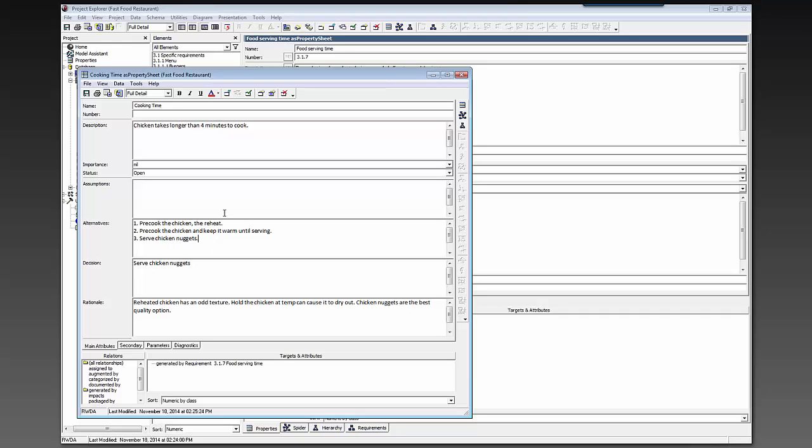Obviously, this would take you longer in a real-life scenario. You'd have to go out and talk to your stakeholders and come up with some alternatives. You could even consider changing the 4-minute requirement. But in my case, we're a fast service restaurant. That's really what we're all about, is fast, the best quality we can do fast. So we're going to serve chicken nuggets instead.